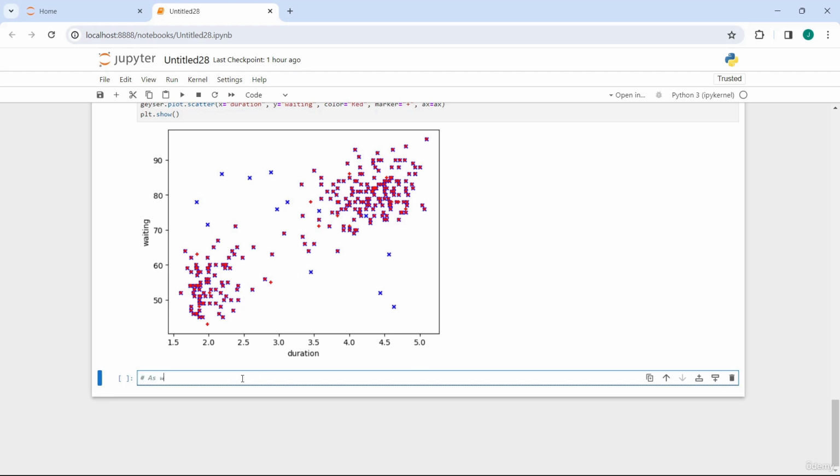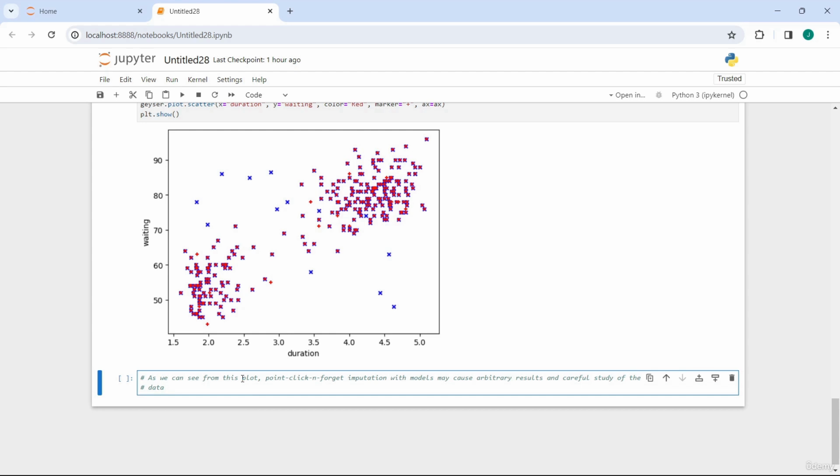And we can type, as we can see from this plot, point, click, and forget imputation with models may cause arbitrary results, and careful study of the data is needed for useful imputation.